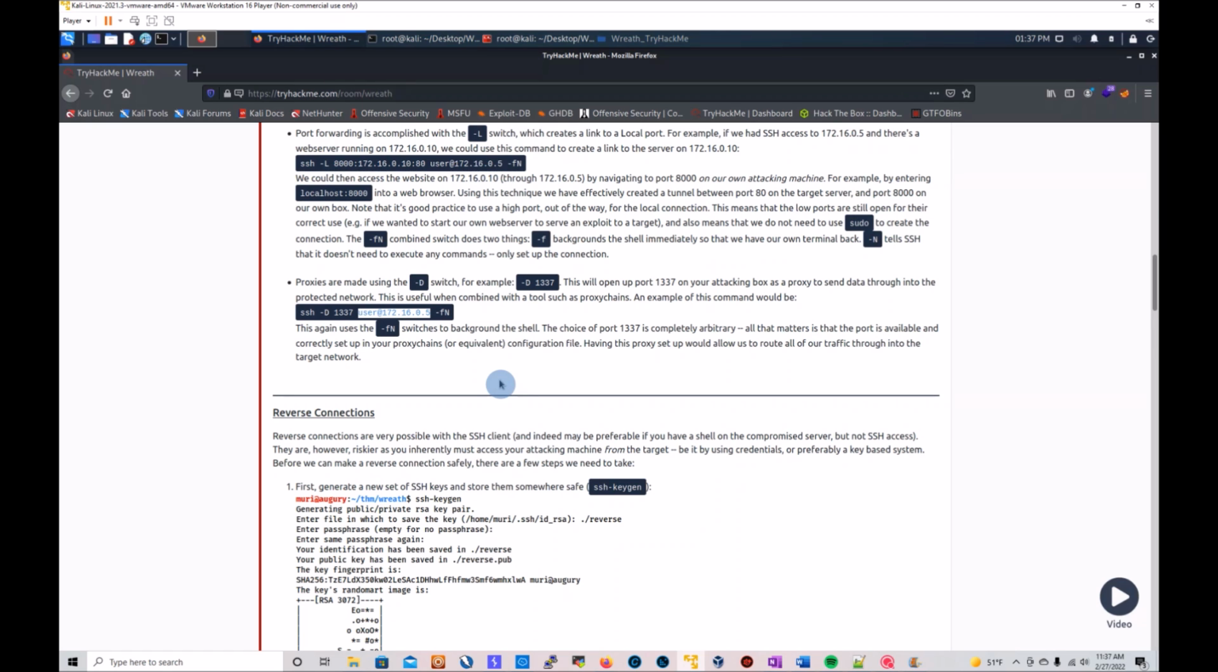Alright, so we have reverse connections. Reverse connections are very possible with the SSH client. They are, however, riskier as you inherently must access your attacking machine from the target. Common sense, if I read that. Reverse connection. Alrighty. What else we got? Before we can make the reverse connection safely, there are a few steps we need to take.